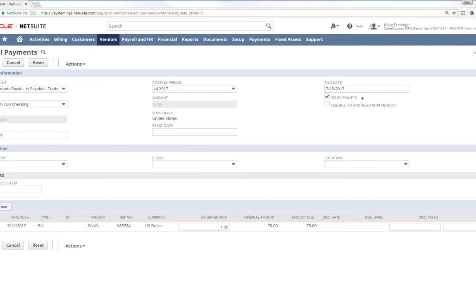these as to be printed to allow us to create a batch for a check run. We can also show the discount amount, the amount that we're going to pay. Once we select the bills that we want to pay, that information will be defaulted and can be changed. We go ahead and click Save, and we'll go ahead and create that check run.